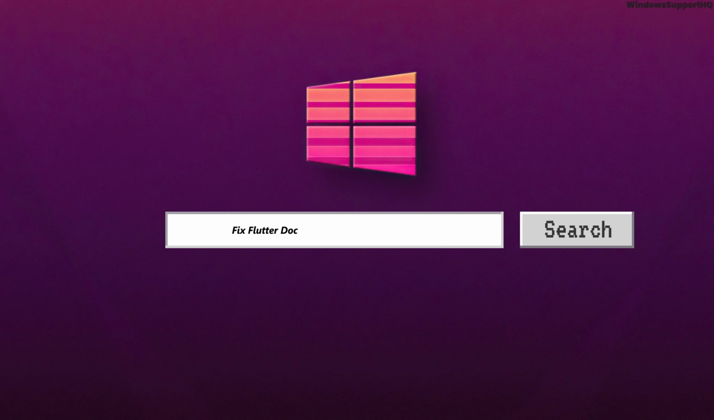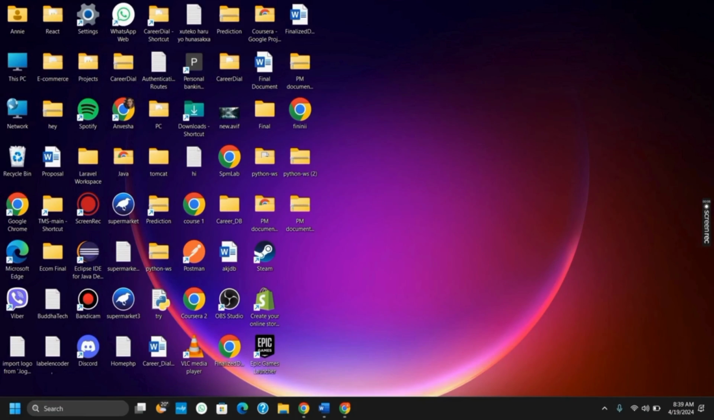How to fix the Flutter Doctor Visual Studio not installed problem, or the problem which says please install the desktop development with C++. Hello everyone, and let's get started. If you are trying to run the Flutter Doctor but it is requiring the IDE of Microsoft Visual Studio Enterprise version or the desktop development with C++, then worry not.